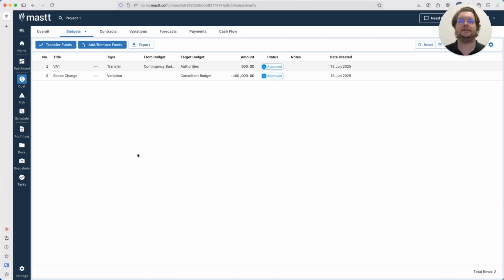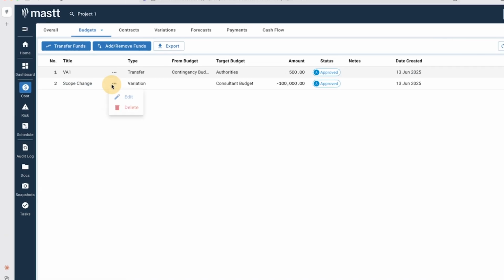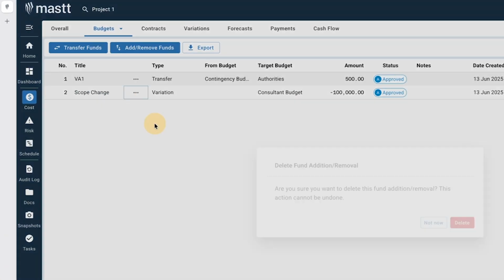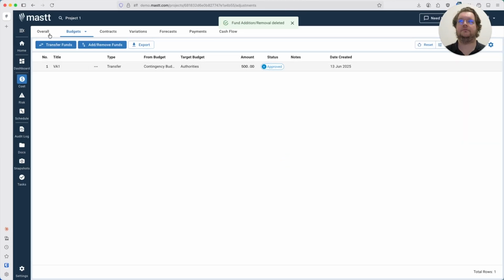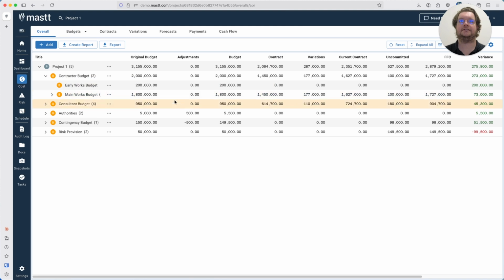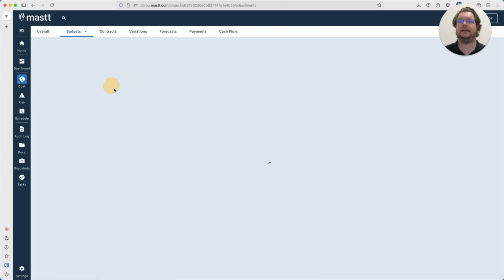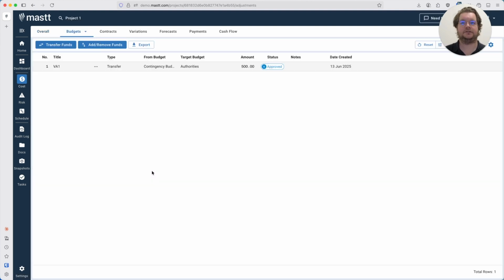But let's say that you want to delete an adjustment, like this scope change one, for example. Click the 3 dots, and you can go through and delete. And then if you go back to the overall page, you can now see that that $100,000, it's gone. It's not impacting your project anymore. So that's always an easy way to reverse these sorts of changes.